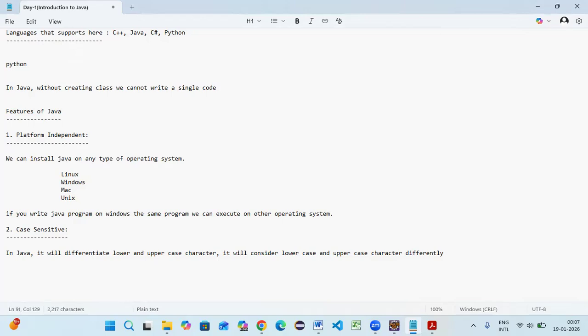Okay, that means which is something called case sensitive. I'll show one example. Let's take x is equals to 10, and then let's suppose capital X is equals to 10. So in Java, both are different. Small x and capital X are not the same. Both are different.